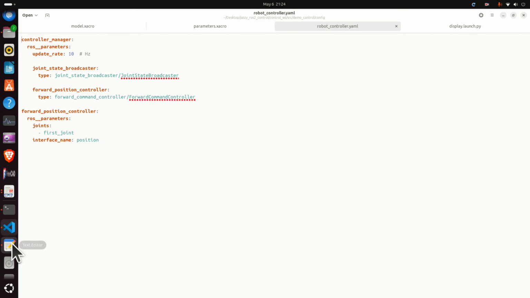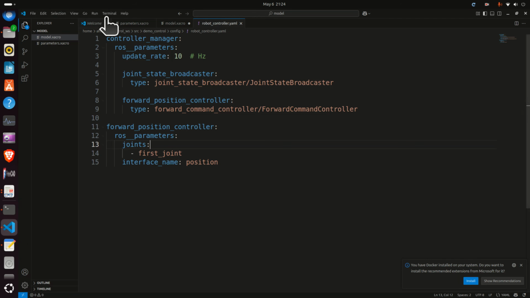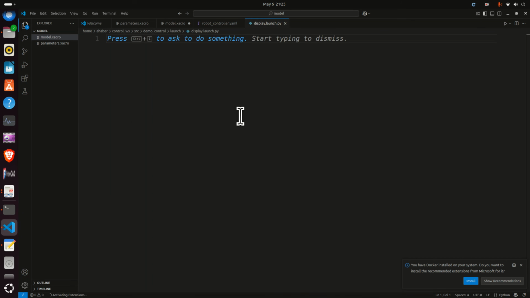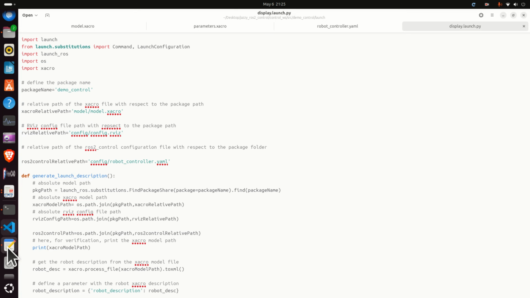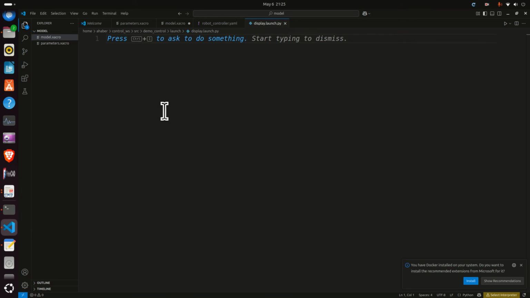The next step is to create a launch file, and here it is. The name of this file should be display.launch.py. So let's create that file. Click on File, New File, and call it display.launch.py. And save this file inside of the launch folder and create the file. Let's now go back here and let's paste the content of this file, and let's explain the purpose of this file.